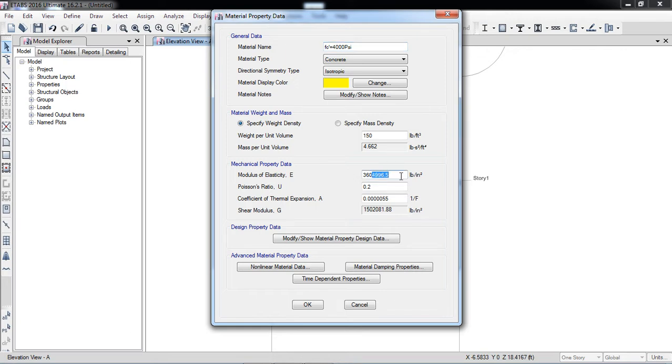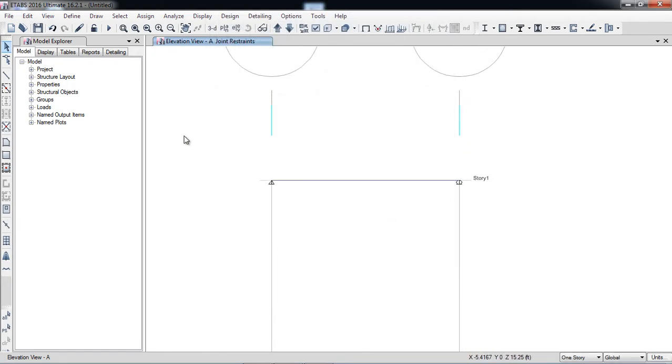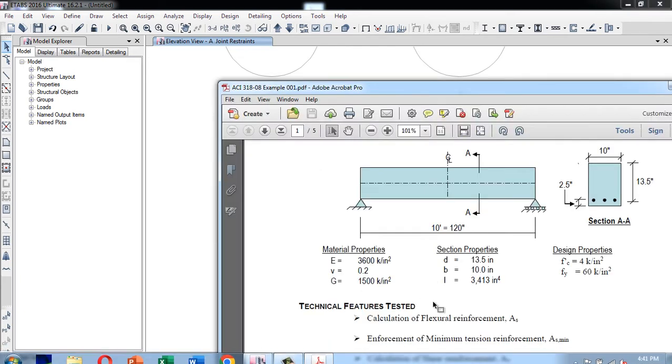So I will put 0 and again 30, 1 2 3, that will be 1000. And the shear modulus is automatically corrected. Poisson's ratio is 0.2. I will hit OK. The software will automatically update the properties everywhere. So that is also defined.